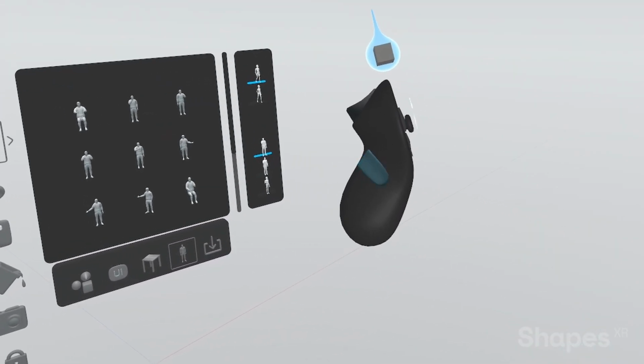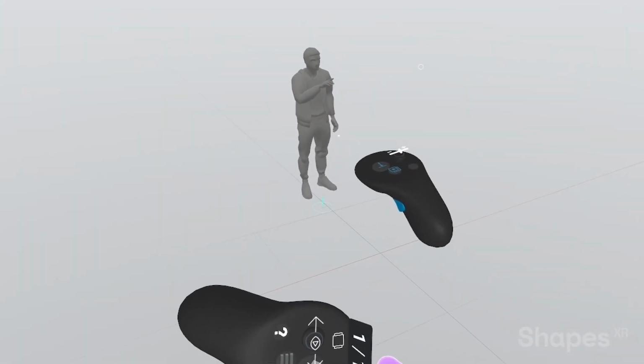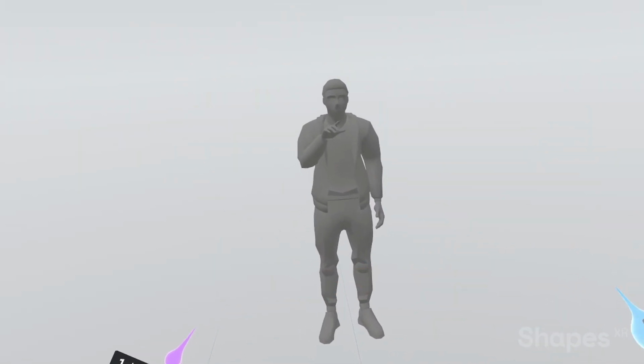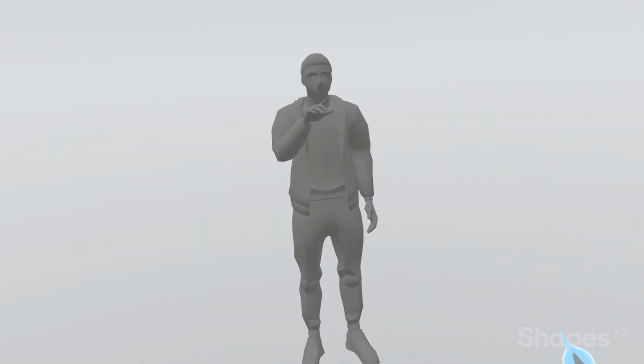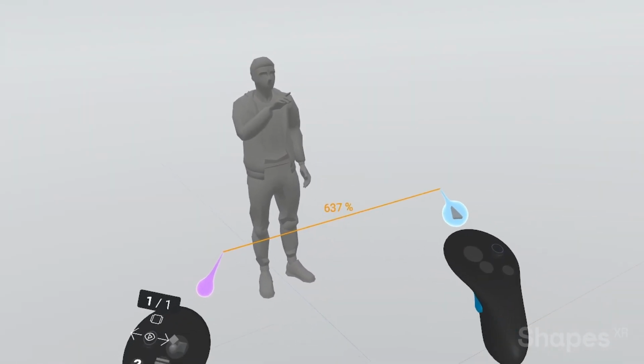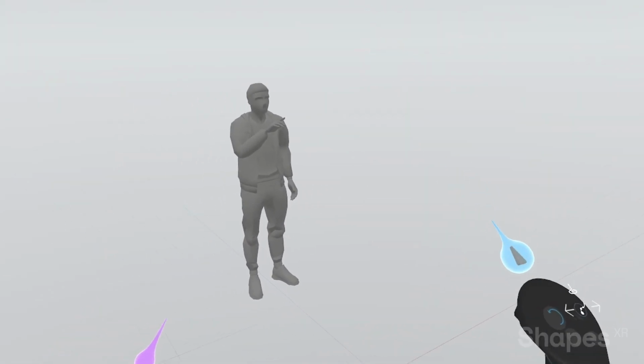To do this, I'm going to use my grip button. I'm going to choose this top guy here, and I'm going to bring him in, and I'm just going to set him over here as a reference. This guy has been brought in at what we call one-to-one scale, meaning this is the scale that we should be creating at. So that's a good habit to get into when you first start a project. Always just bring a person in using your grip button.